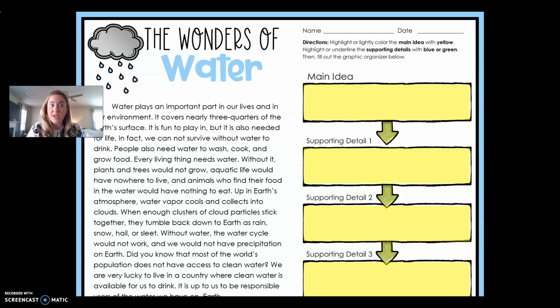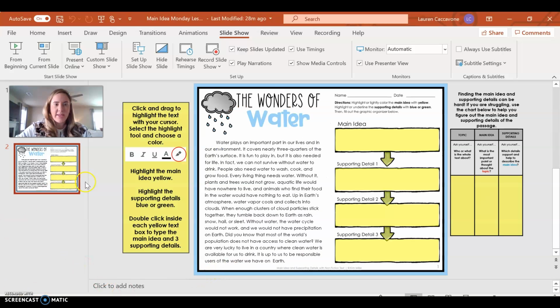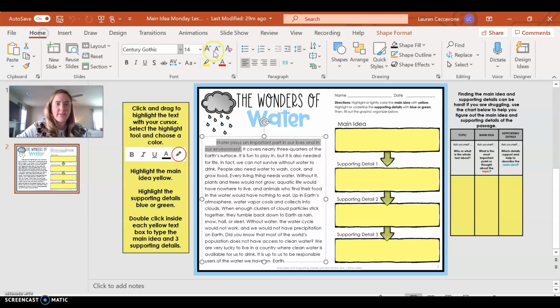I should always check the first and second sentence for a topic sentence telling me the main idea. And in this example, I did find the main idea in the very first sentence. The very first sentence, the topic sentence, told me the main idea. The main idea in this passage was water plays an important part in our lives and in our environment. So I'm going to highlight that.